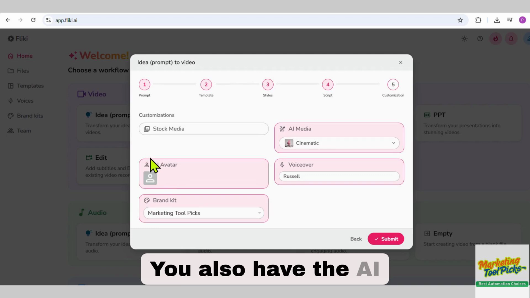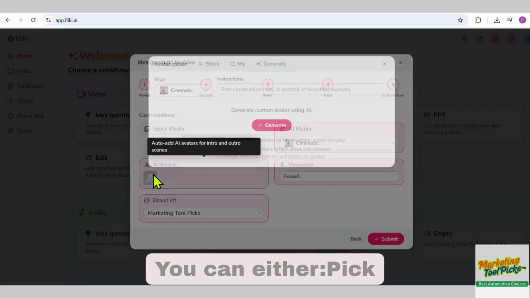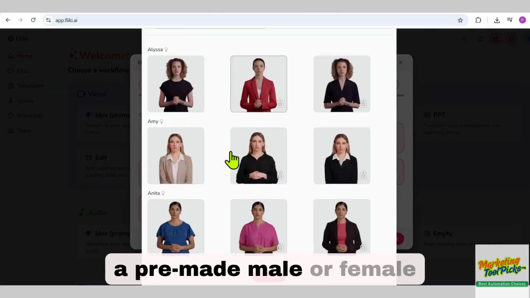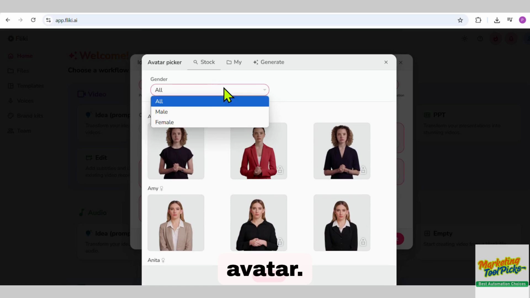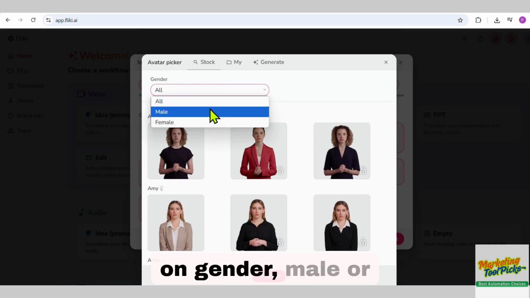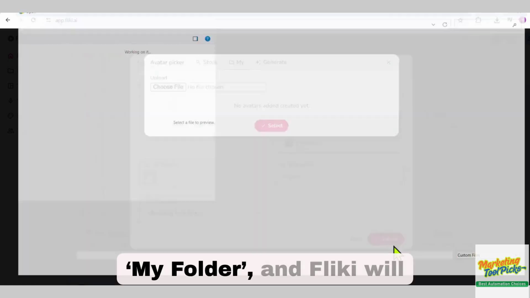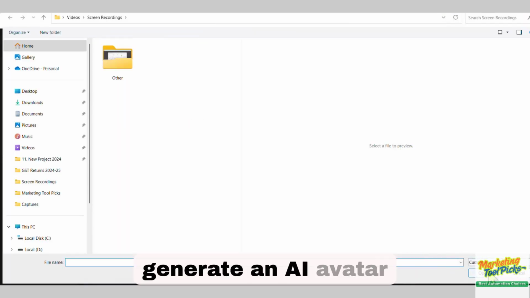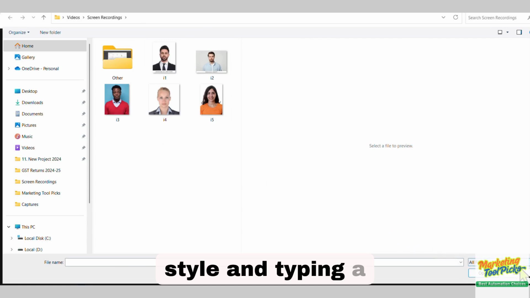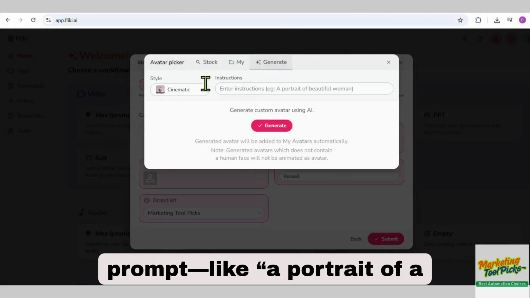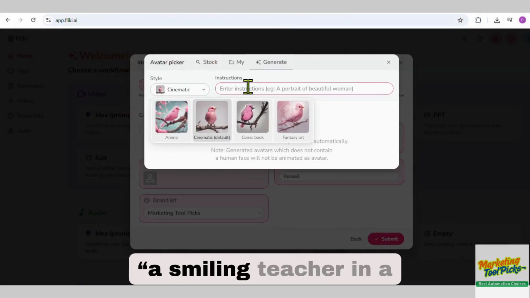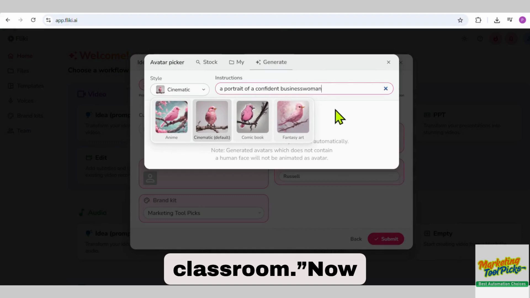You also have the AI avatar option. You can either pick a pre-made male or female avatar. You can filter avatars based on gender, male or female. Next option is to choose your choice of image from My Folder, and Fliki will generate an AI avatar based on it. Or, create your own avatar by selecting a style and typing a prompt like a portrait of a confident businesswoman or a smiling teacher in a classroom.